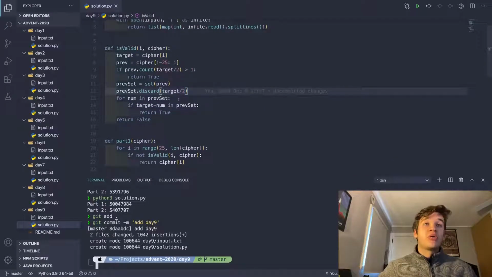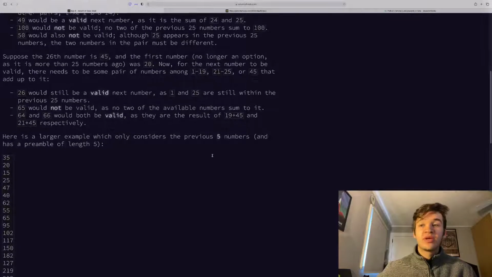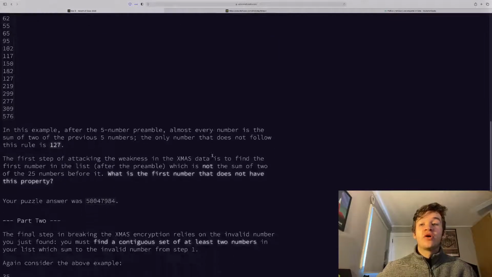So then in our part 1, we're just looping through every single number from the one at index 25 onwards. And if it's not valid, then we return that number, and that is our part 1. So that is going to be it for part 1 of that puzzle. Pretty easy. And now we move on to part 2.